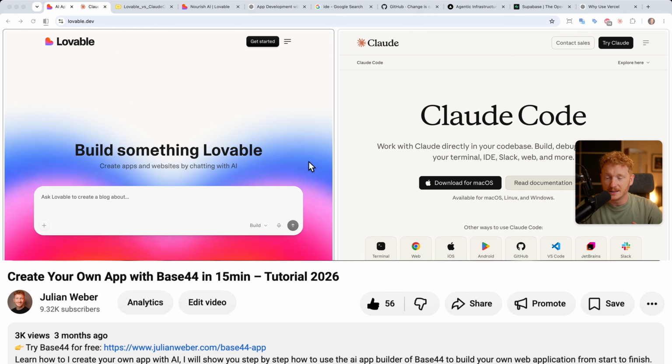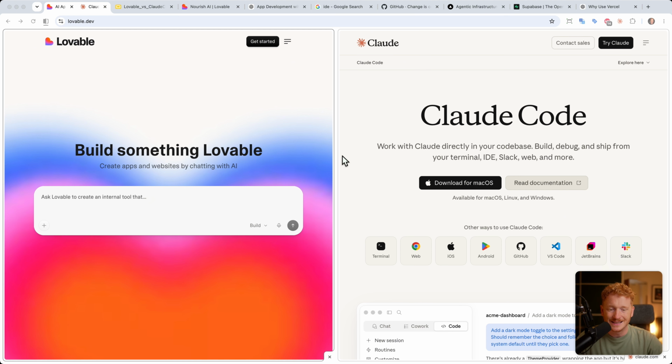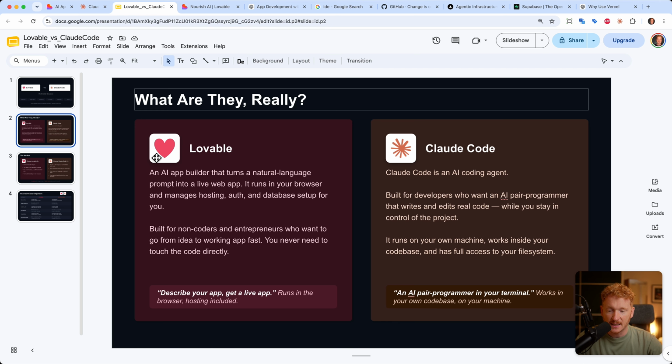And normally in these comparison videos, I just give the app builder a prompt and they start building it side by side. But here it doesn't really make sense because the tools are fundamentally different. So Lovable is a no-code app builder and it lives on the web, and Claude Code is more like an AI companion helping you to code on your local machine. So I made a couple of slides for this.